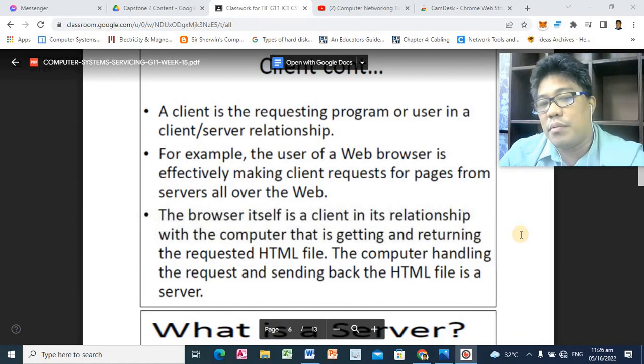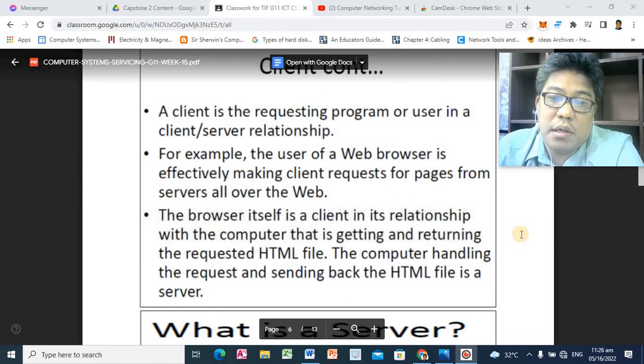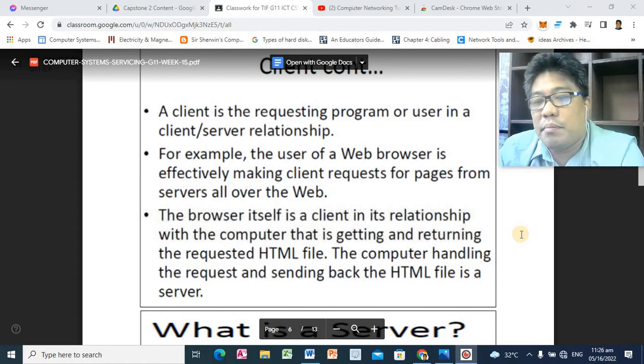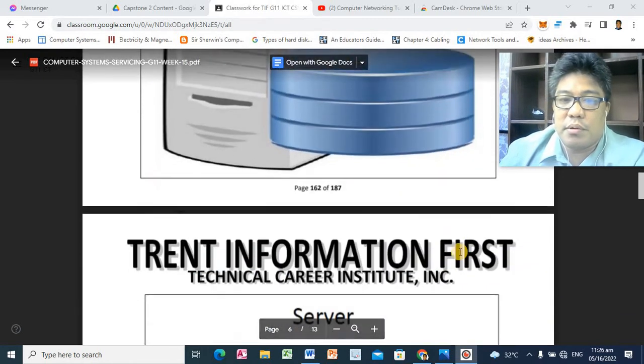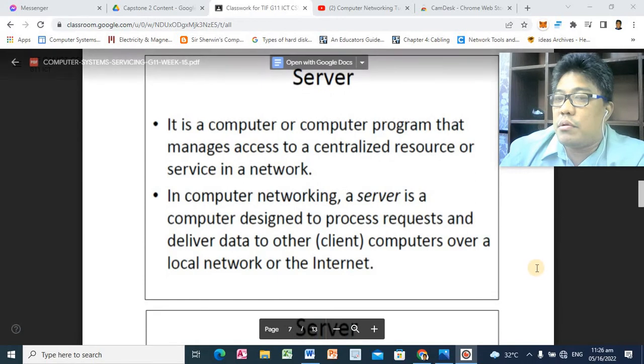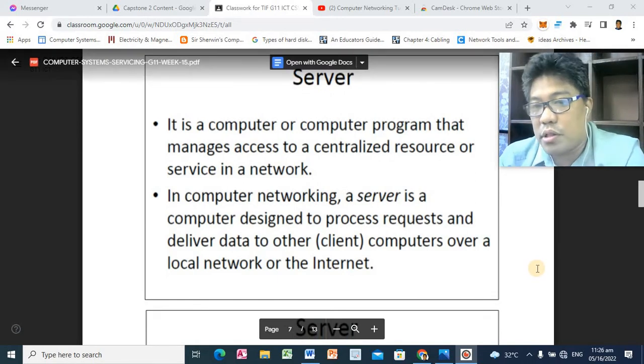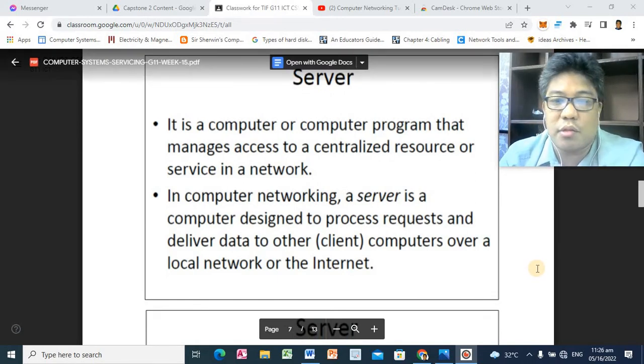The browser itself is a client in its relationship with the computer that's getting and returning the requested HTML file. The computer handling the request and sending back the HTML file is a server. Okay, that's the client. And then next we have, what is a server? A server is a computer or a program that manages access to a centralized resource or service in a network. Again, a server is the resource because it is the one giving away files or data.